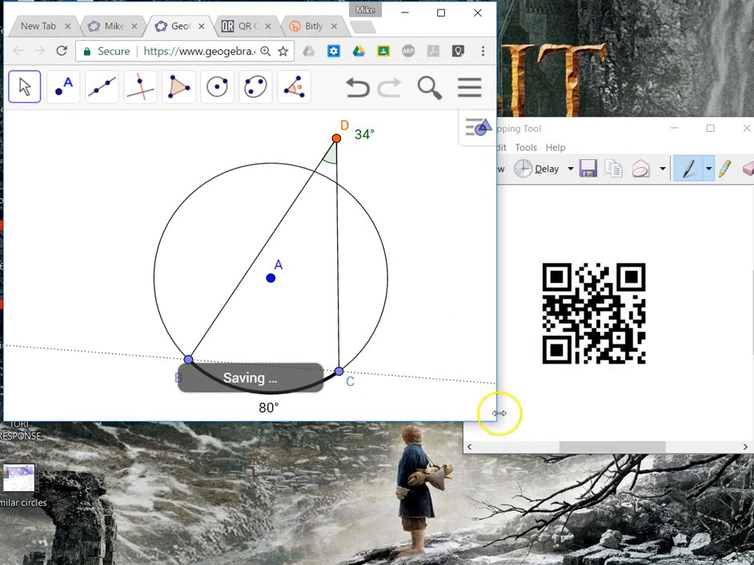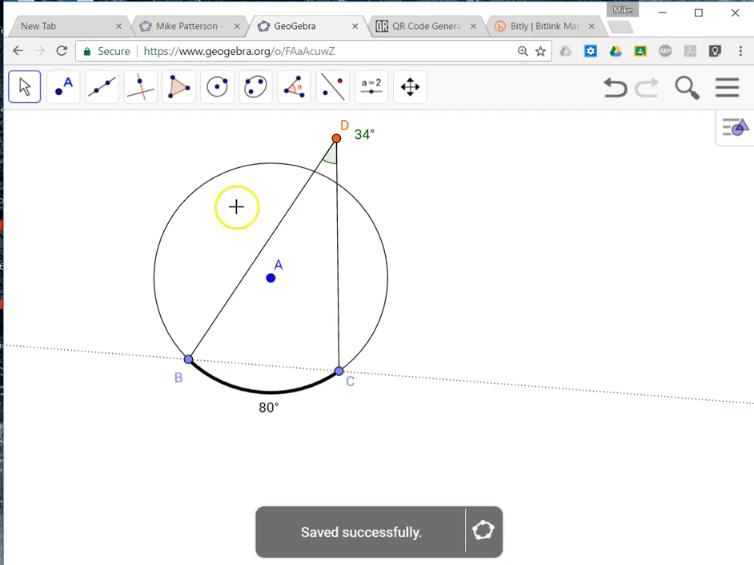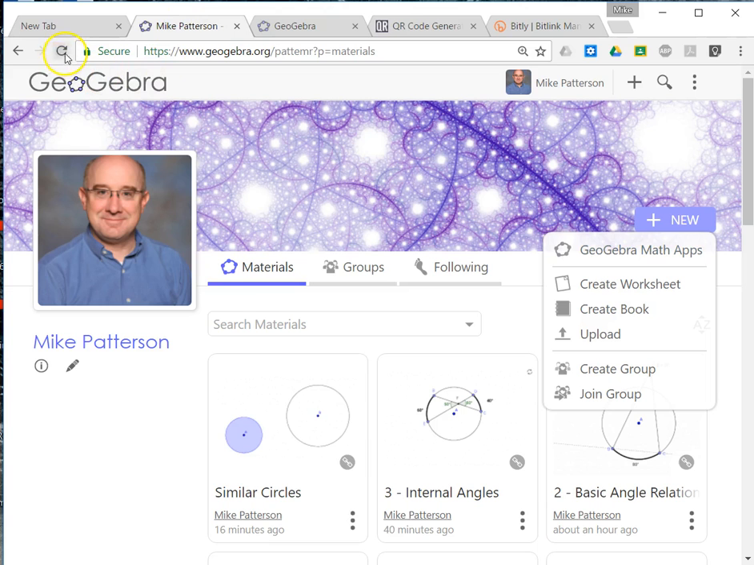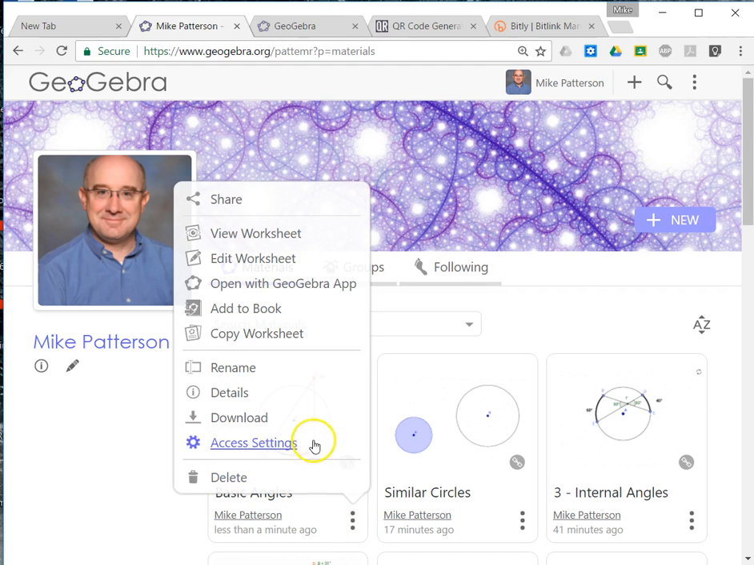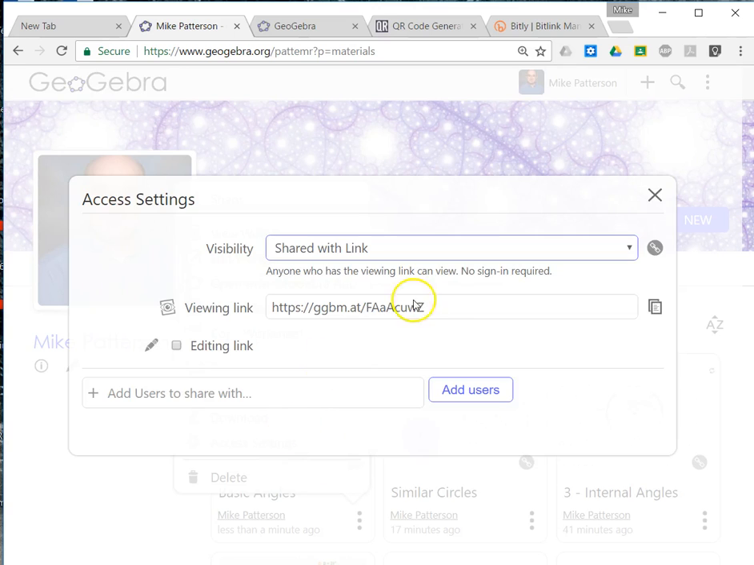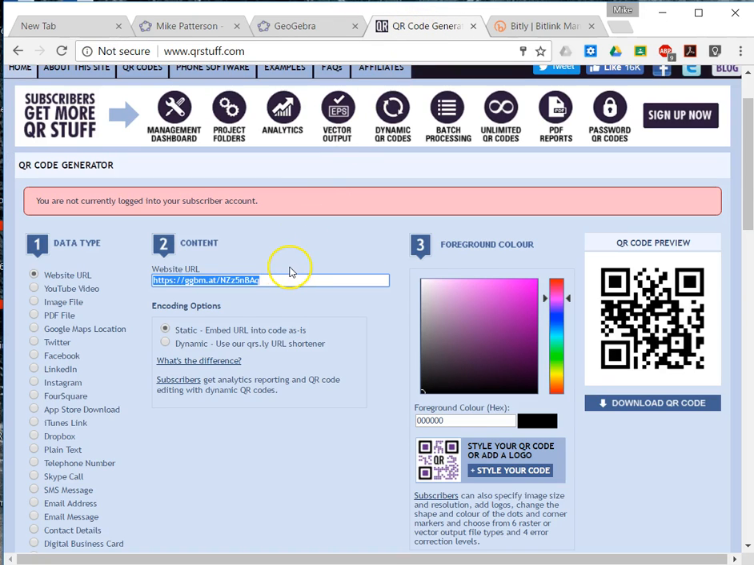While it's sharing, let me expand this back out. Saving, saving, saving. And then again, I'll go back to my main page. I'll hit refresh. It'll show up here. There it is. And I'll walk you through the QR coding one more time. I go here, I go to Access Settings, I do a copy of this, and then I go to QR Stuff, which is already up for me. I paste it in here. This will change. There it changed.